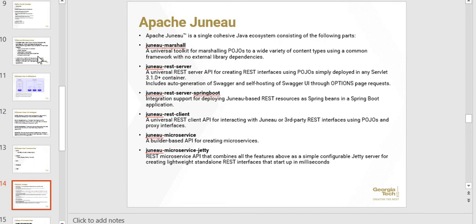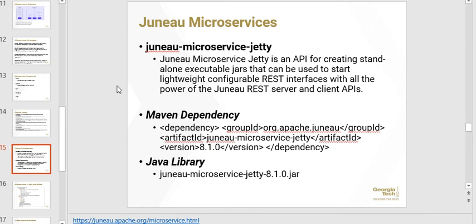It contains several parts, and we're going to focus on the Juno microservice jetty, and a sample application is going to be based on that. So for adding this jar into your Eclipse workspace, we need to add this Maven dependency, or if you're importing it directly as a jar, you have to import the Juno microservice jetty 8.1.0.jar.